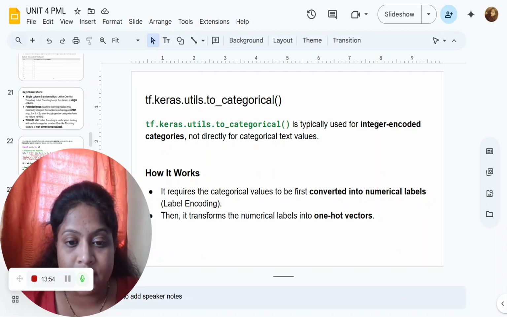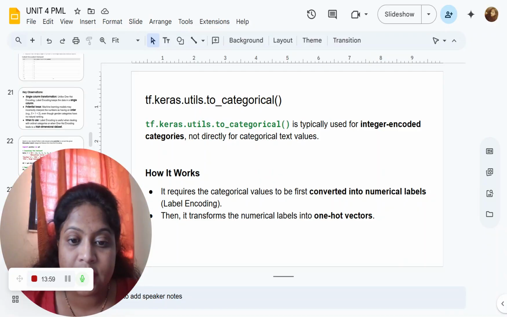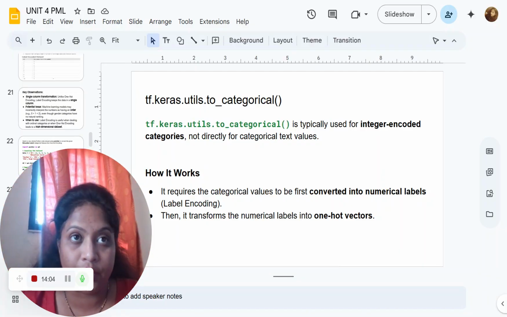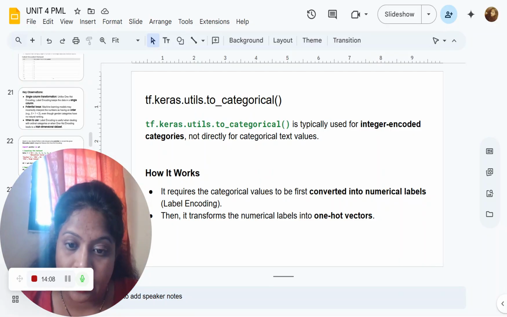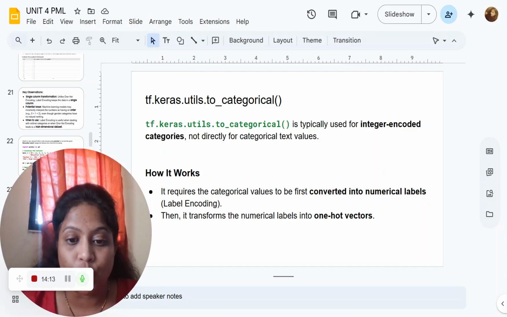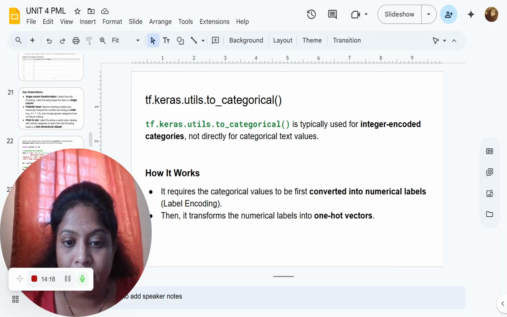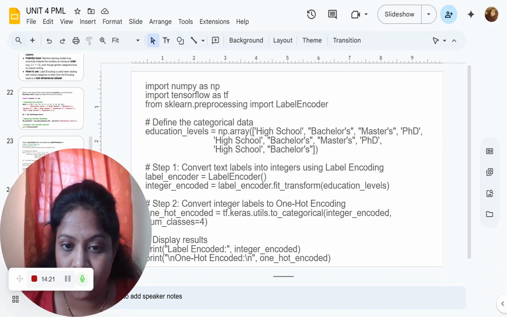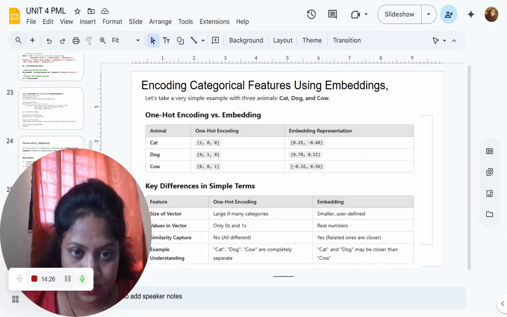Talking about the utility, that is tf.keras.utils.to_categorical. This TensorFlow utility converts integer labels into one hot encoded vectors. So another way to convert categorical data into its numerical format would be the Keras to_categorical utility. So this is the complete code which will be using the same utility that we just discussed.